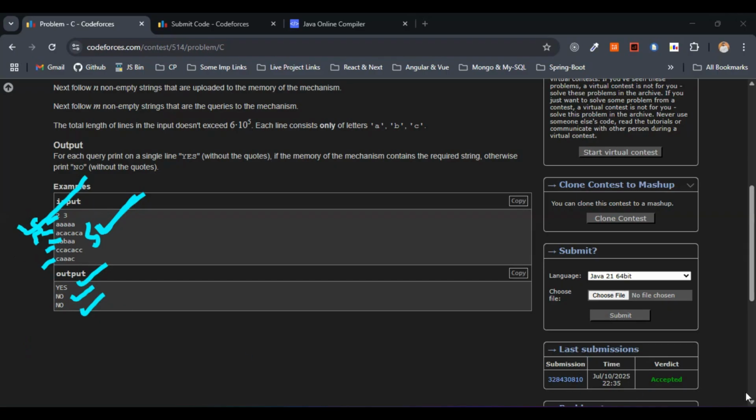So this is what we need to do basically. The only condition that they have given here is that we have to check, suppose we are checking with this one, double A B double A. I'll just consider this example.